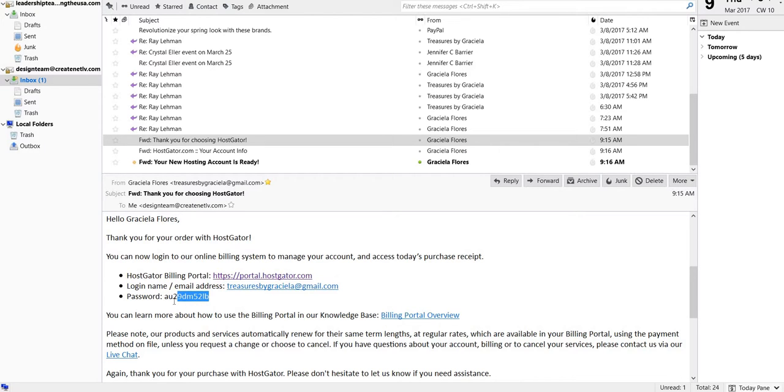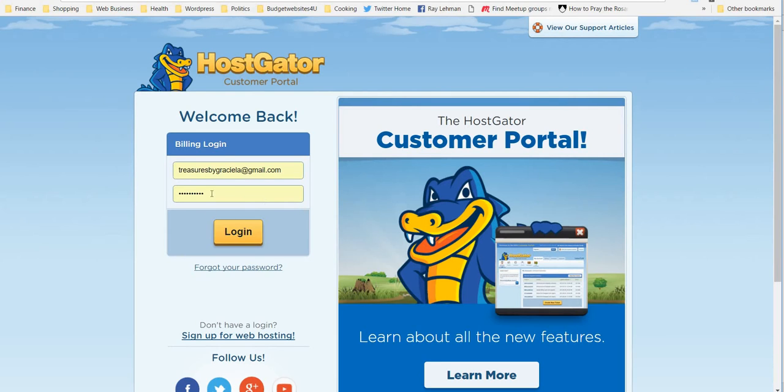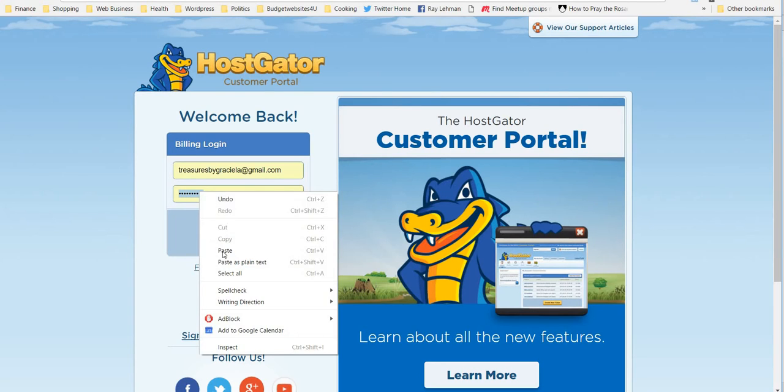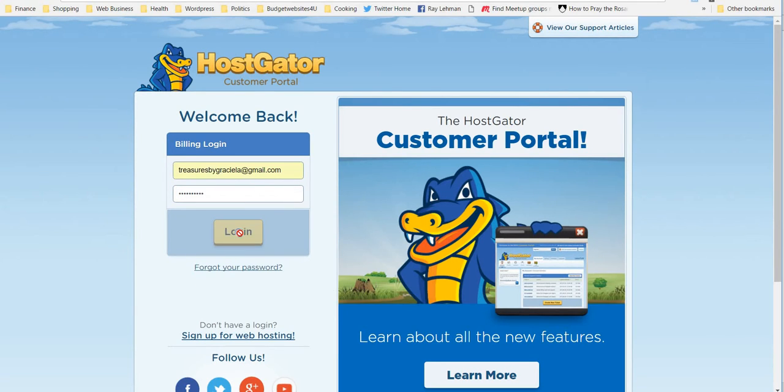And by the way, the password, the login name, email address will be different for the billing portal than it is for the control panel. So you'll need to hang on to both of these emails so that you've got those records. Here's the billing portal. We'll enter your password and sign in.